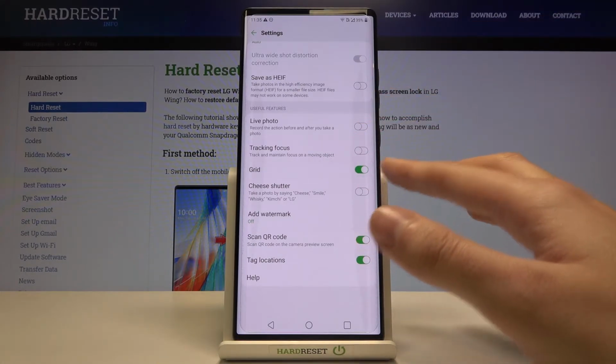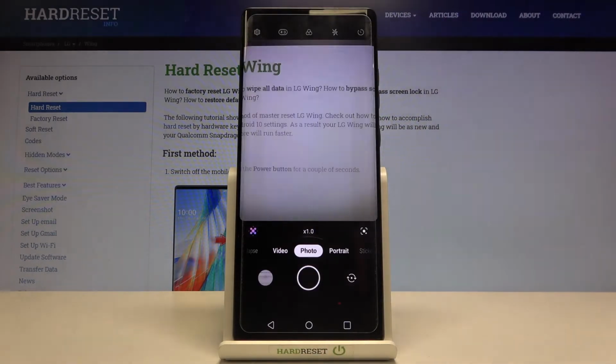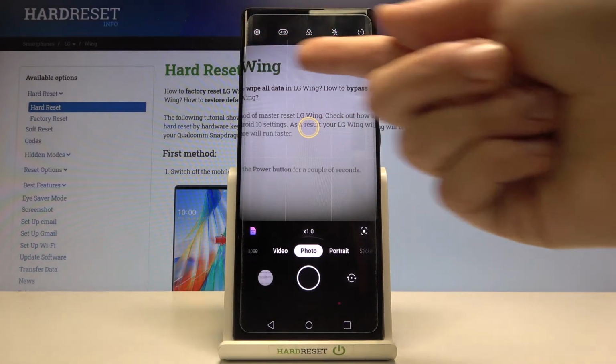Now let me keep this turned on. Let's go back to the camera preview to see it. And as you can see, we have these lines now.